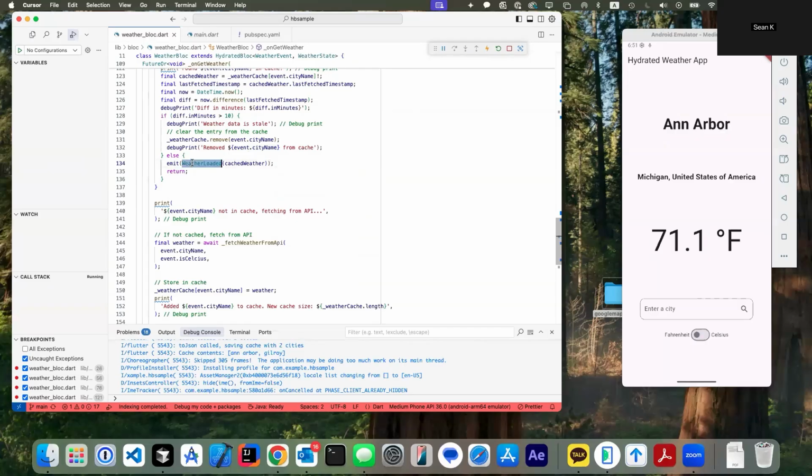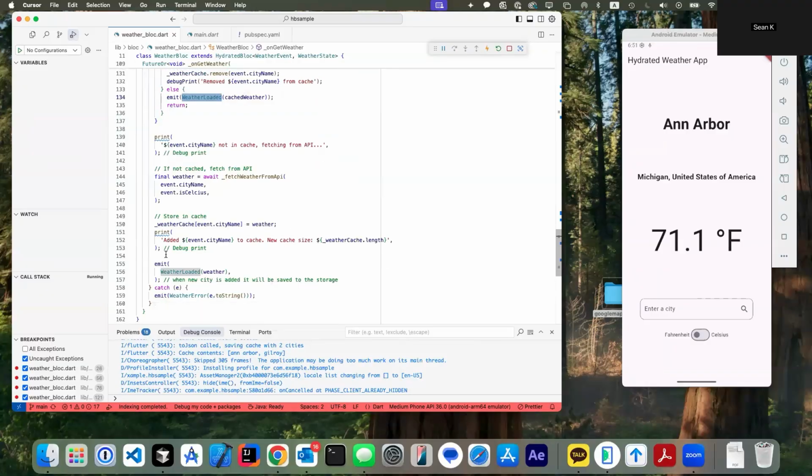There are two places that we do this. One time is when we found something within our cache, our in-memory cache. The other time is when we didn't find it in our cache, and then we fetch it from the remote server. So we're using a weather API here to get the weather data from a remote server. And then once we add it to our in-memory cache, we call emit weather loaded again with this new weather.